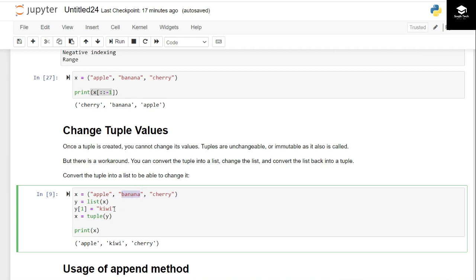So what I will do, you know, I can't change a tuple, but we can change a list. So if you want to change the value of a tuple, first you need to convert that tuple into a list. For example, there is an x, and x is a tuple. Now y is equal to list of x, meaning y is a list that is created using the values of x. Now I have converted x into a list, so now I can change the value. For example, banana is at index 1, so I write y of 1 is equal to kiwi. Now y has the updated value, and it will not give me an error.